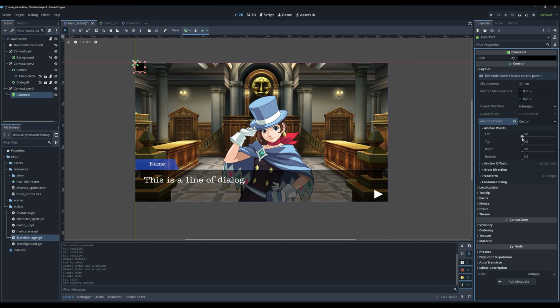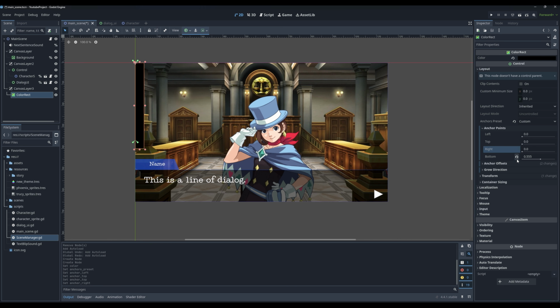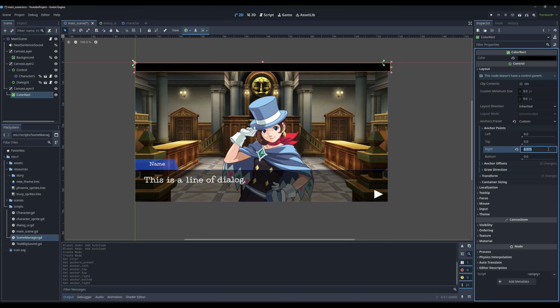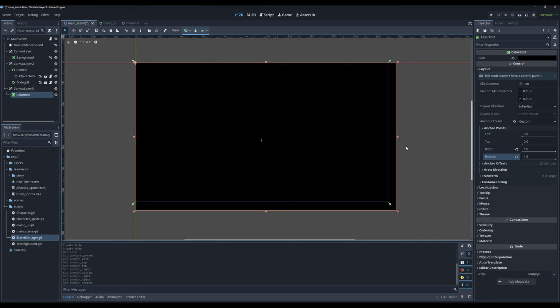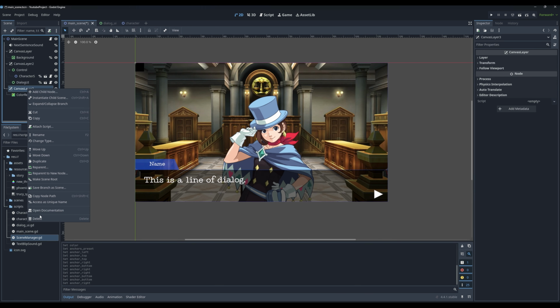Top left defines the position of your color rect, which is when it starts. So as you can see, if I change this, it's going to change the position of the color rect. And if you want to change how big it is, you can simply set right to 1. 1 is enough to fill everything, and bottom to 1 as well, and you can see that it covers everything. So this is what we are going to do in our script.